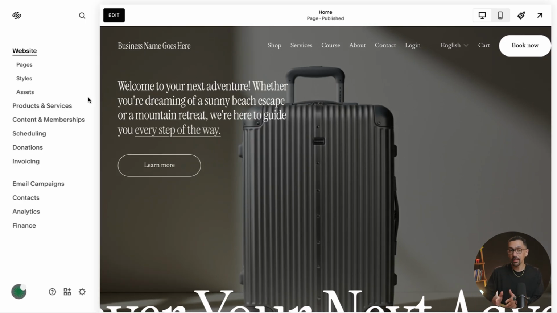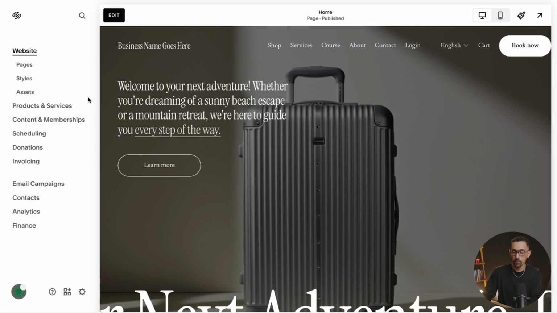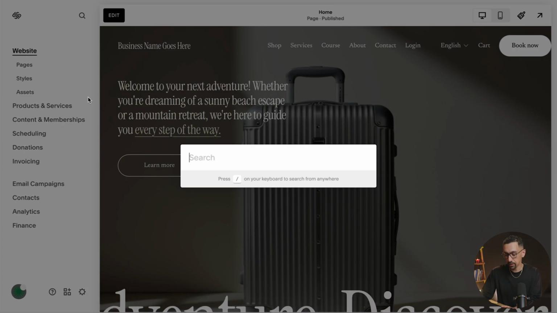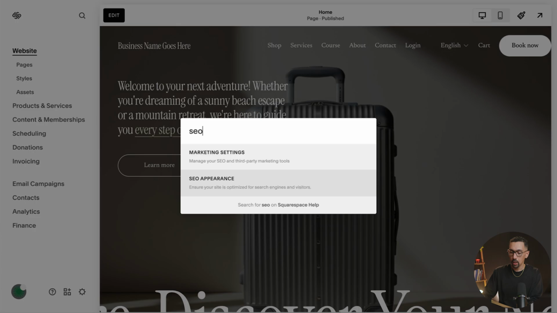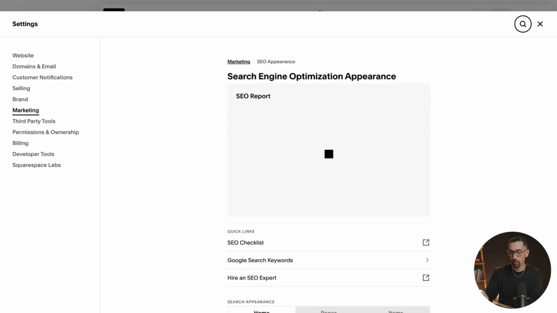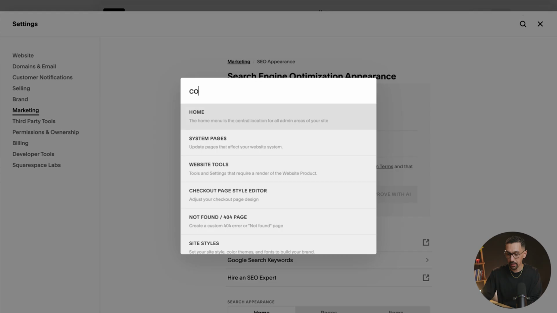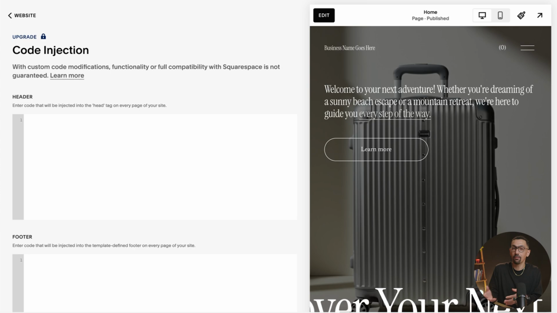But with that in mind, it is easy to get lost in this navigation. So the main thing I always try to do is use the forward slash, and that helps me find whatever I'm looking for. So let's say, for example, it's the SEO tab. I'll just type in the word SEO, go down here, hit enter, and boom, I am in the SEO section just like that. Hit forward slash again, and I can hit code injection. It helps me navigate the site a lot easier and faster, especially as items in the navigation are moving.